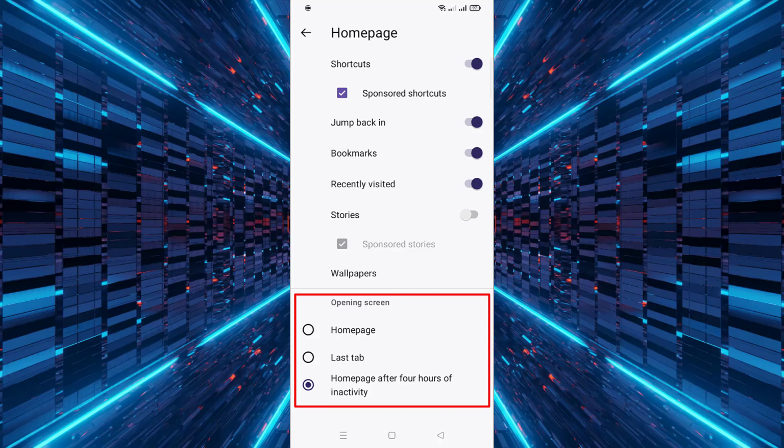Here, you will see three options. You can choose Homepage to always start with your preferred homepage, or select Last Tab to resume from the tab you were using previously. Finally, you can choose Homepage after hours of inactivity, which opens the homepage if the browser has not been used for some time. Make your selection based on your browsing needs.